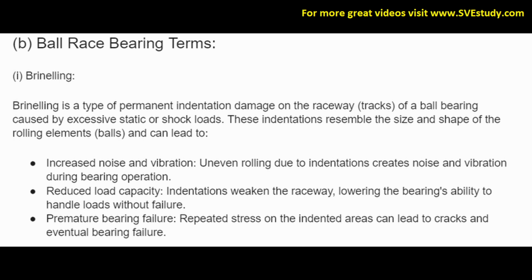Reduced load capacity. Indentations weaken the raceway, lowering the bearing's ability to handle loads without failure. Premature bearing failure. Repeated stress on the indented areas can lead to cracks and eventual bearing failure.